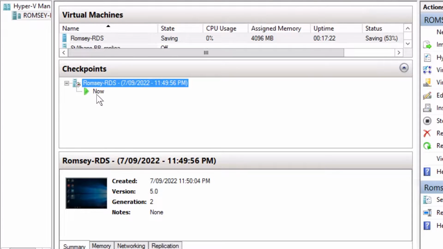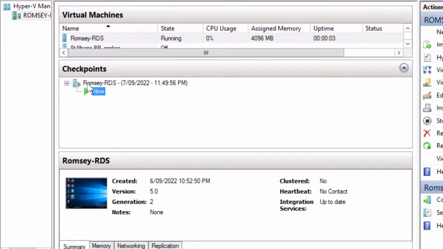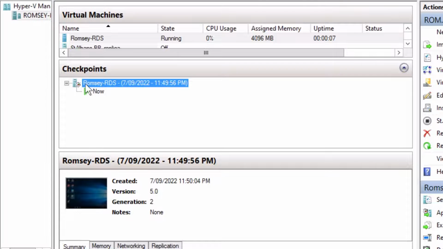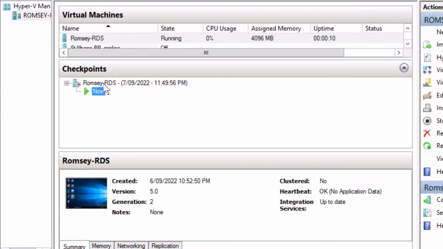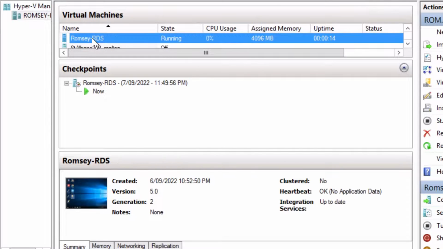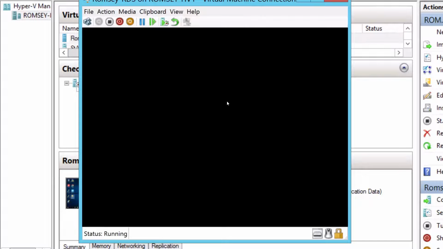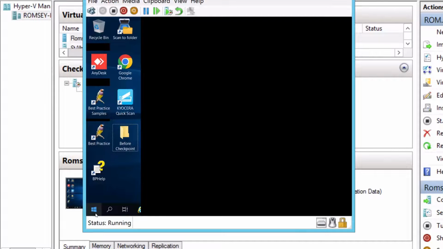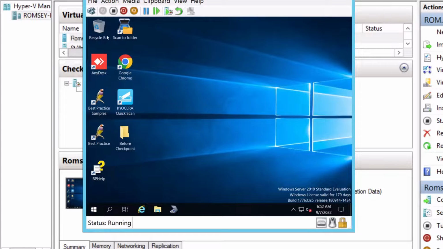Now if I go back to my virtual machine, you can see it's restoring. It's restoring my virtual machine. Once it's done, I still have my checkpoint subtree. This is my current virtual machine, and this is my previous status. So let's go back to the virtual machine and connect to this computer. As you can see, I have only one folder, the one I had before I created the checkpoint. That means I've gone back to the previous status.